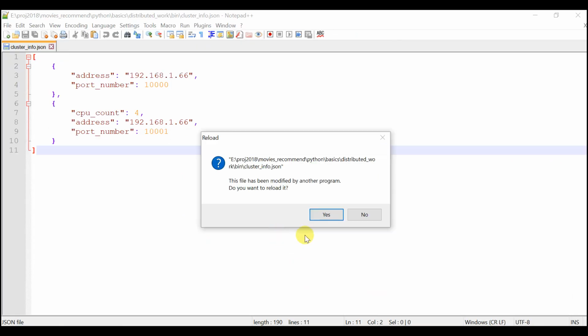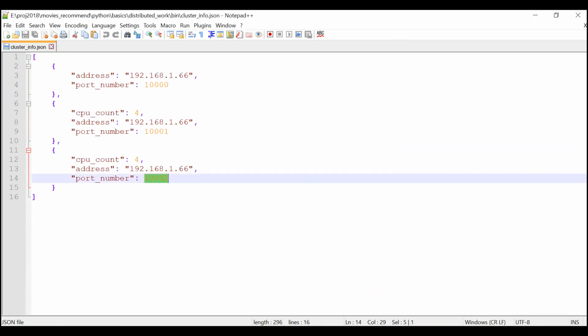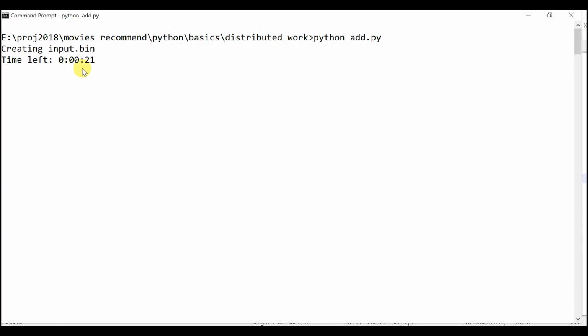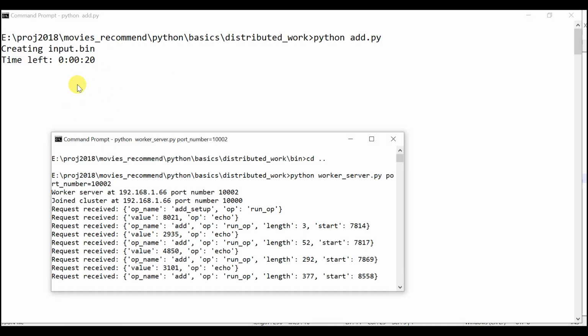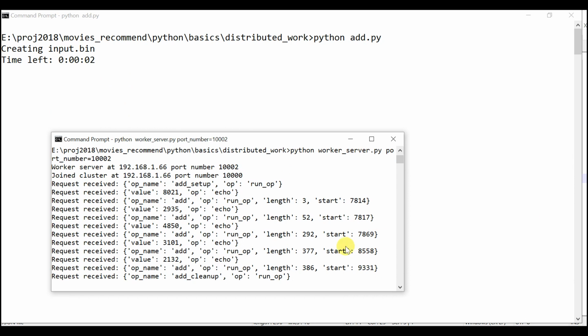So if you look at the JSON file, it now has a new entry for the new node at 10,002. And if you look at the timer, it just went down a lot because of this new node helping out with the addition. So this system estimates how long it takes, and as I add a new node, the estimation will be updated almost instantaneously. And just waiting for it to finish.